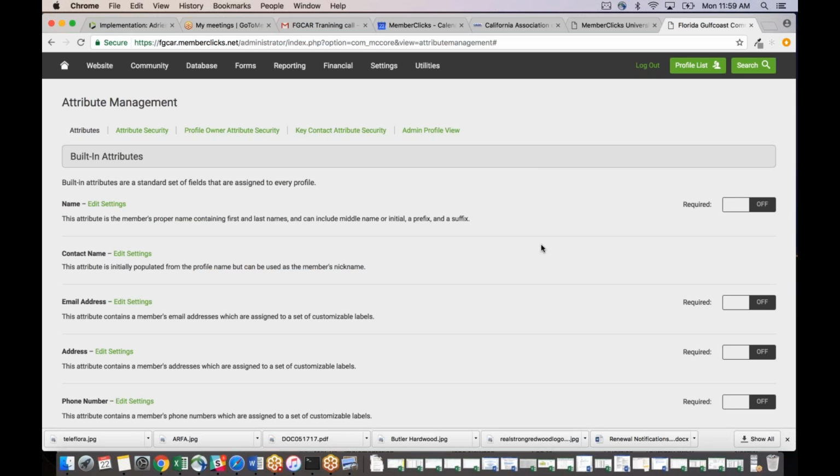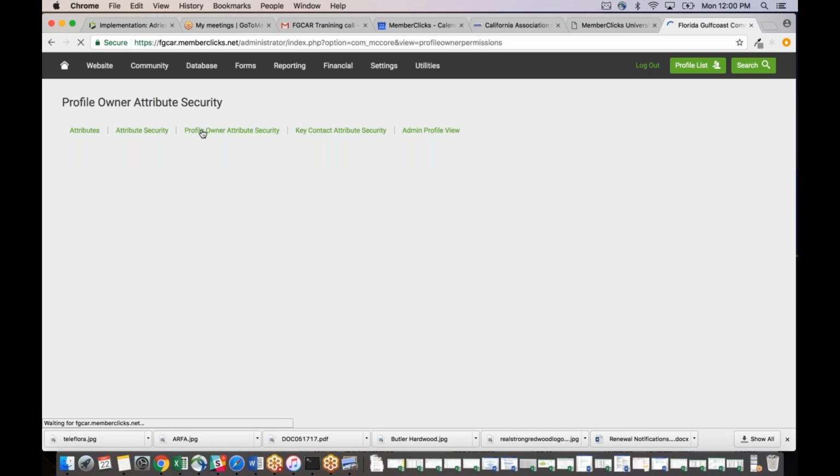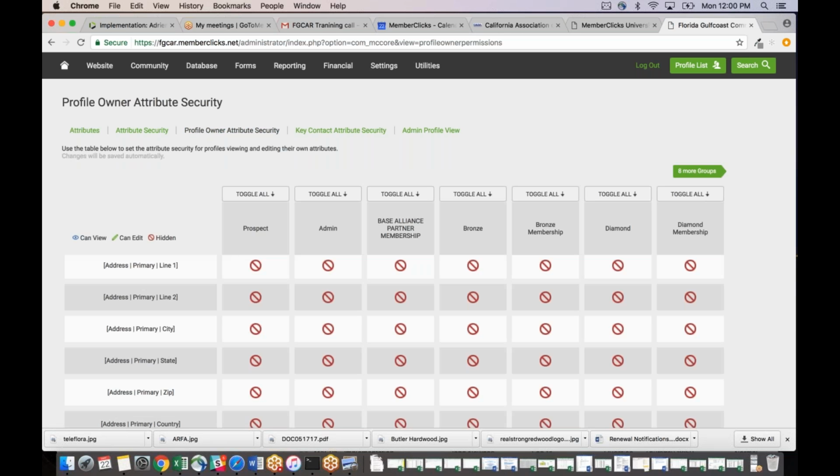Okay. Now, the main reason I wanted to talk through all of these pieces was to talk about my last piece of homework I'm assigning, and that's profile owner attribute security and attribute security. So profile owner is what your members are able to edit, what they can only see, and what is completely hidden from them within their own profiles. So the way this will work is you will determine, as a base alliance partner membership, what are they able to see, what are they able to edit, and what's hidden from them within their profile.